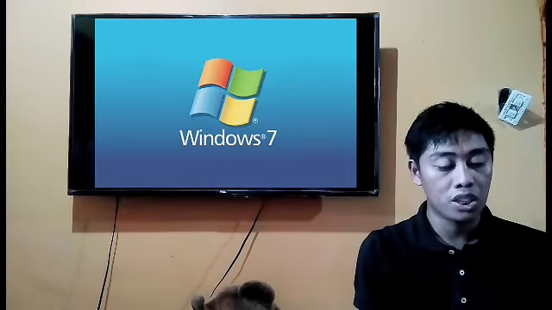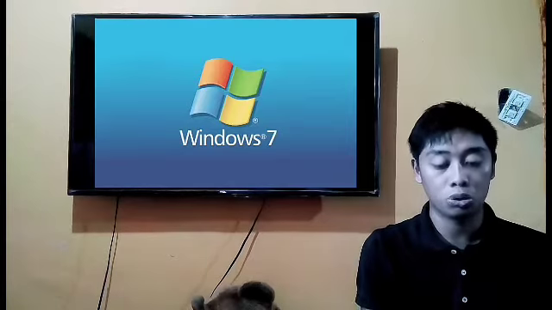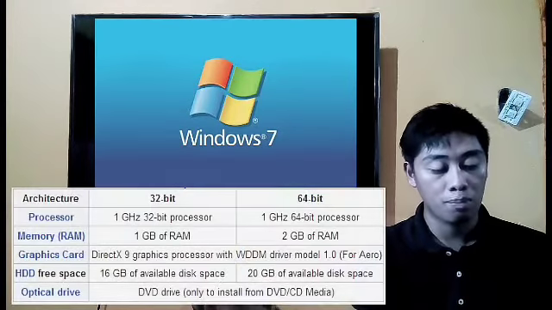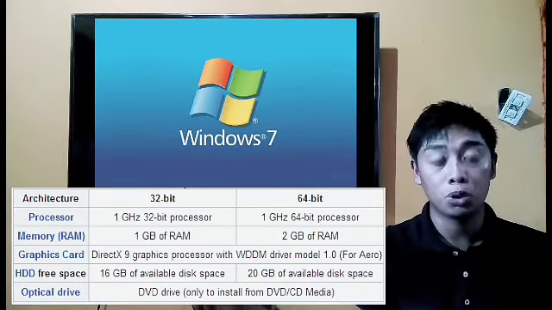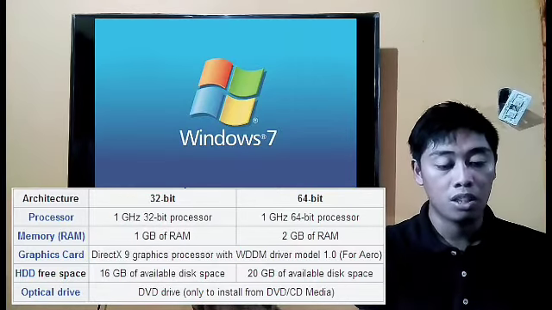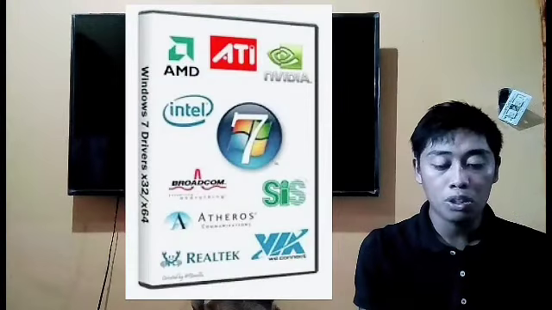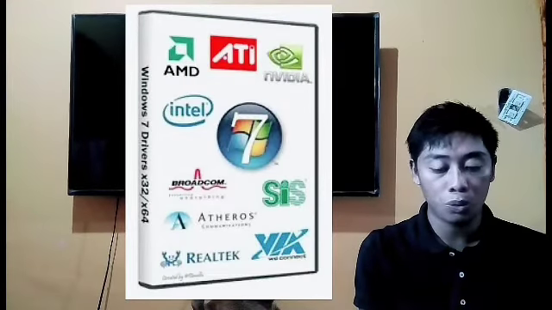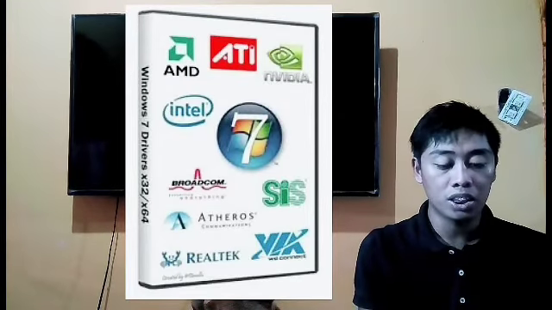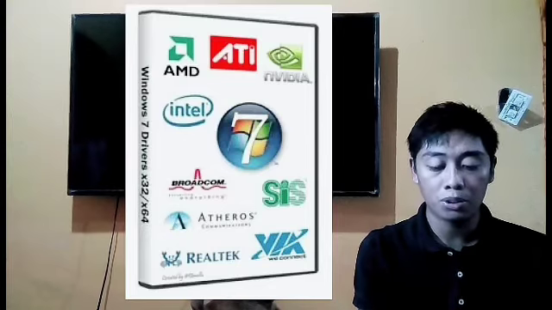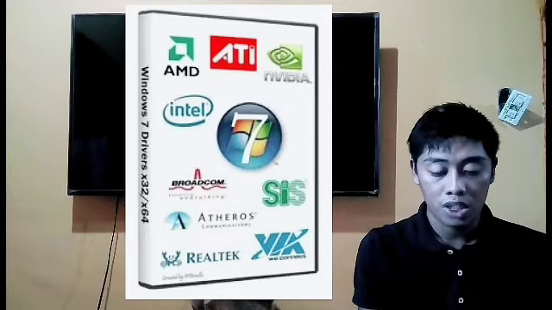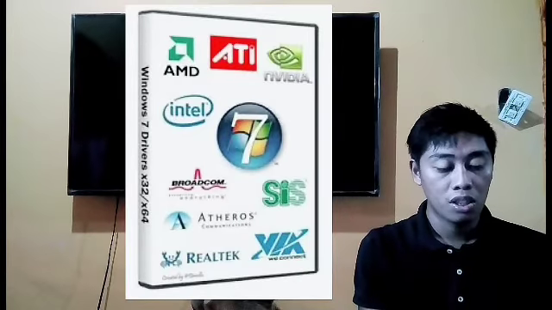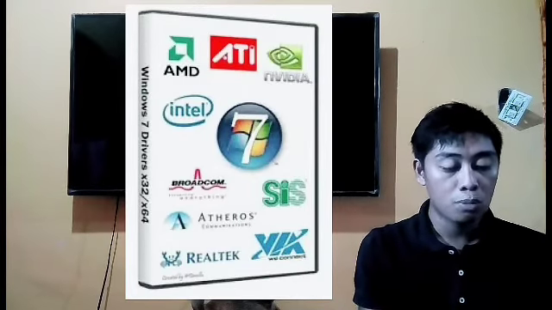Before you start the installation process, I recommend that you check Windows 7 system requirements. This is to ensure that your hardware is supported by Windows 7. If you don't have Windows 7 drivers for all your hardware, it is a good idea to download all the drivers from the hardware manufacturer's website and save all the necessary drivers on a CD-R or a USB drive before you start the installation.